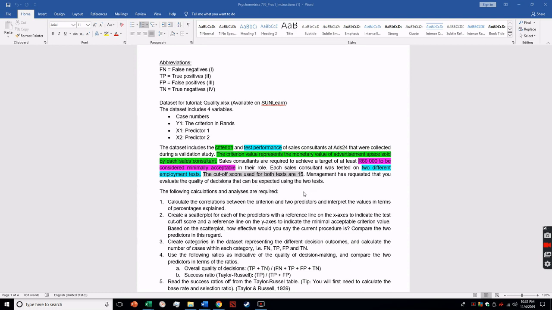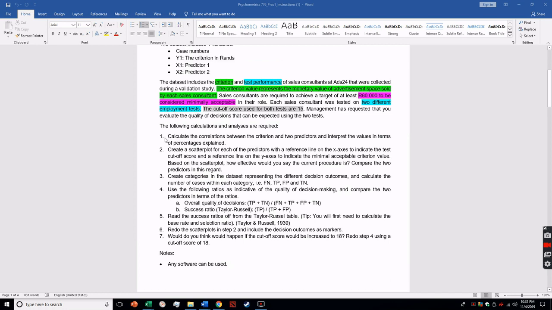So the following calculations and analysis are required. We see here there are 7, and this video will aim to address these 7 questions as accurately and as concisely as possible. Question 1. Calculate the correlations between the criterion and 2 predictors and interpret the values in terms of percentages explained.